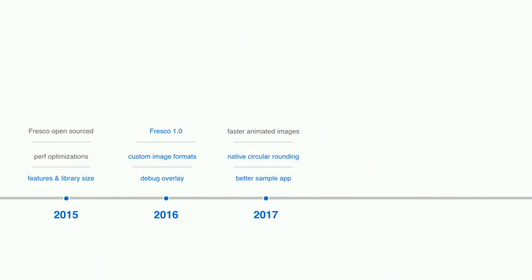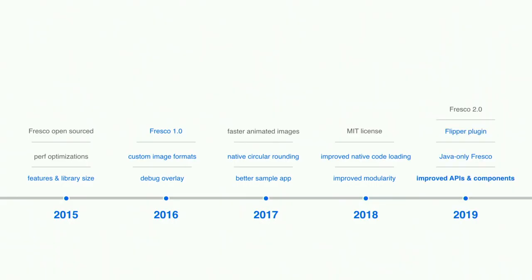2017, we mostly focused on performance, for animated images, for native rounding, and also on our sample apps so that it's easy for people to test what's going on and to see how our library works. 2018, our library was relicensed from Apache plus patents to MIT, which was in line with most of our other open source libraries at Facebook. So now we are licensed under MIT. And we also improved how we load native code and worked on modularity in general to make the library more lean.